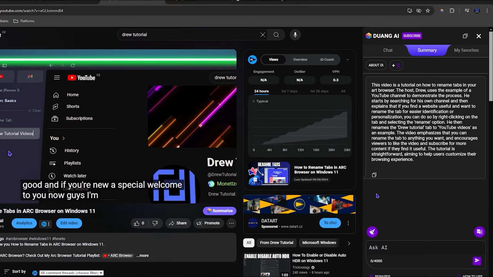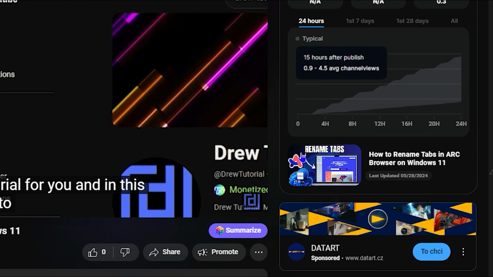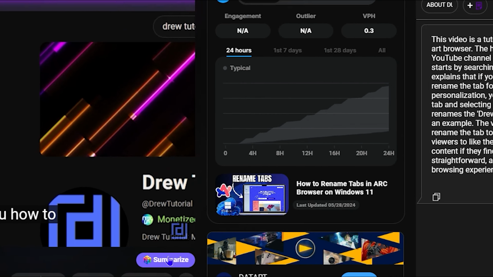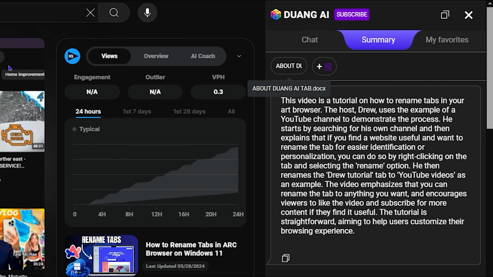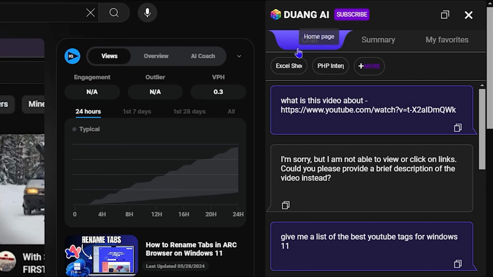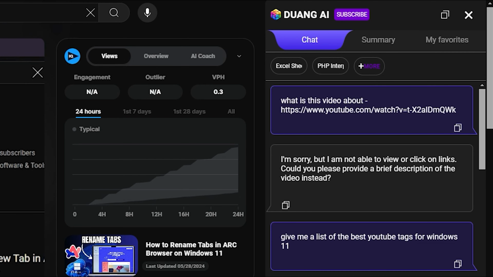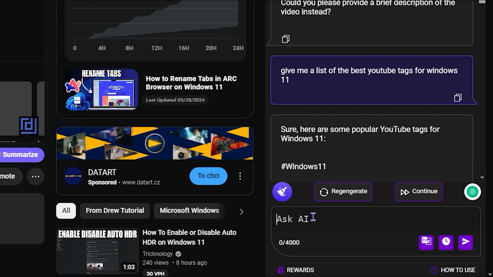So you can go ahead and go to anybody's video and you can simply click on the summarize button, load the video, and you can easily go ahead and summarize this. Another thing that you also realize is that it also has a chat section here, right? So you can utilize the chat here and you can use it just like a chatbot, like ChatGPT, Gemini, etc.